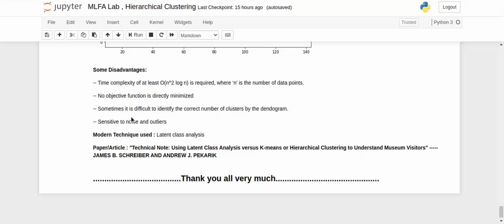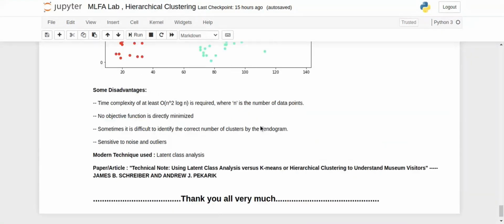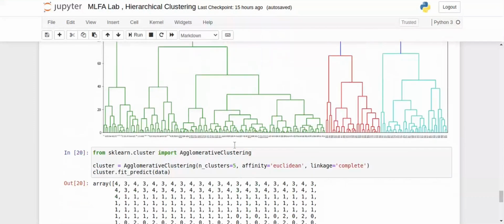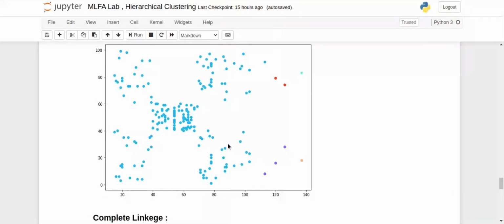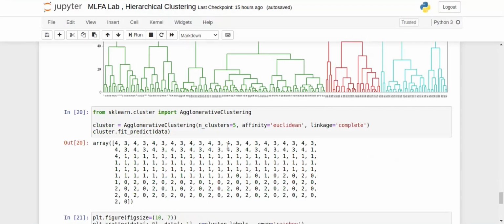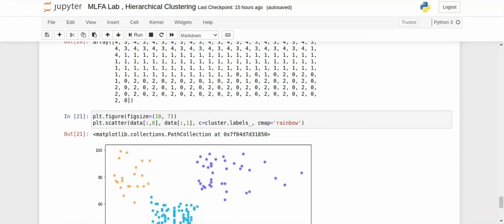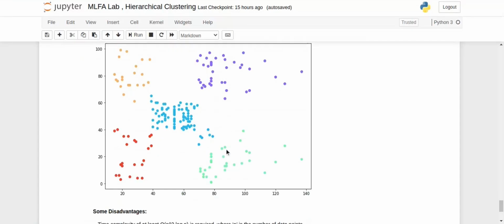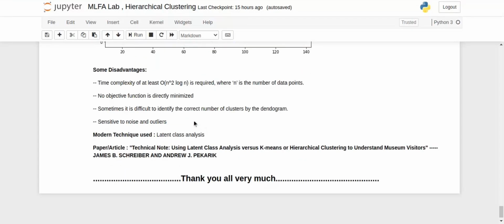And third is, sometimes it is difficult to identify the correct number of clusters by the dendrogram. If you see in this case, these 5 or 2 clusters are just taken arbitrarily, there is no logic behind that. But in case of k-means plus plus, we used the elbow method or knee method, which are used to determine the best value of k. But in this case, we didn't do this. And dendrogram also can't tell you the number of clusters. So I think it is a bad idea, and it is also sensitive to noise and outliers.